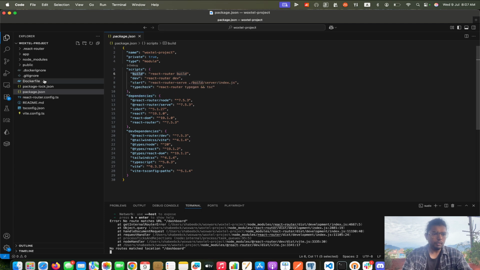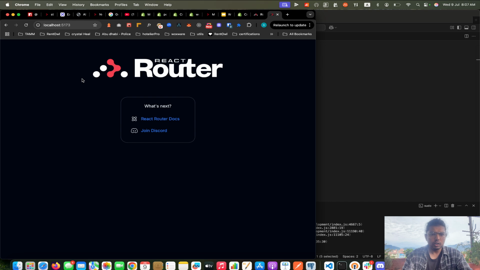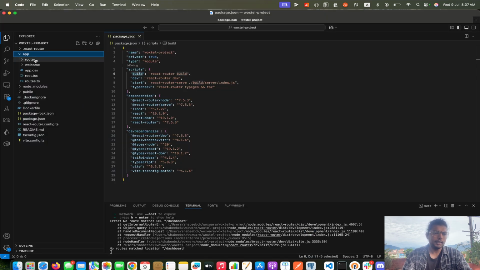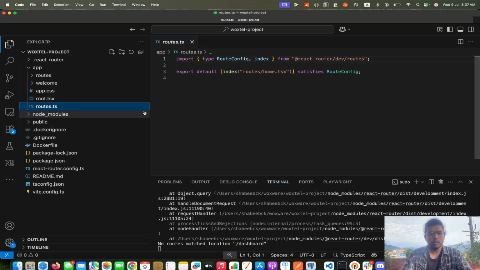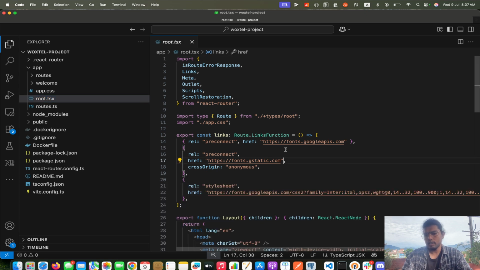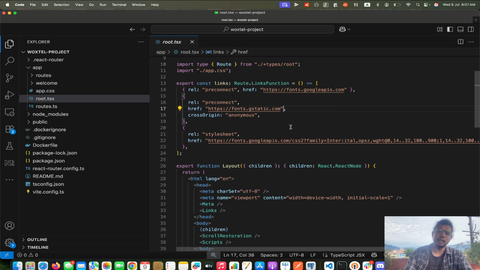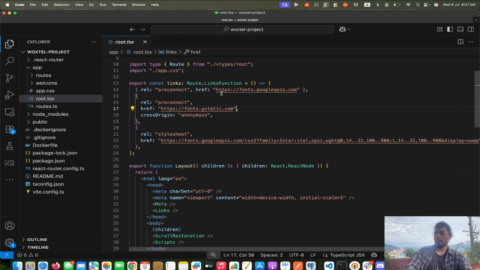Let's see how they configure the route. Let's see what's there inside the project. They start with routes. Routes is the single file where we configure all the routes in our project. I'll get into this. And there is a root file. The root file, we don't really need to touch. This is the first file that renders when the application is loaded into the browser.